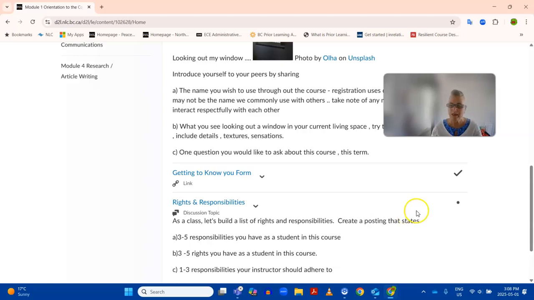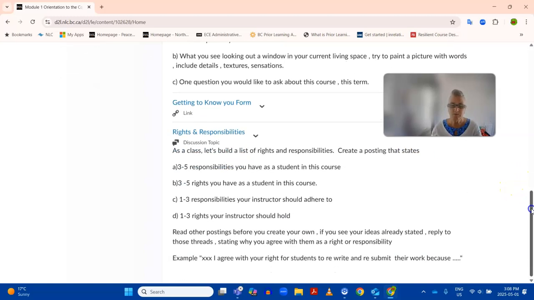We have another discussion, which is on rights and responsibilities. We do this exercise so that we clarify what we see as the rights of the students in the class and the responsibilities of the students in the class, what you perceive the rights of the instructor in the class and the responsibilities of the instructor in the class. This also helps me frame how you see the course.